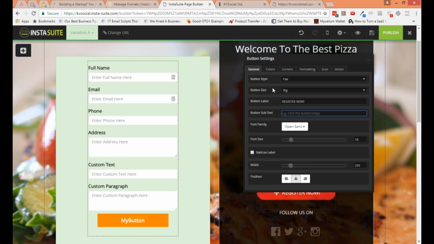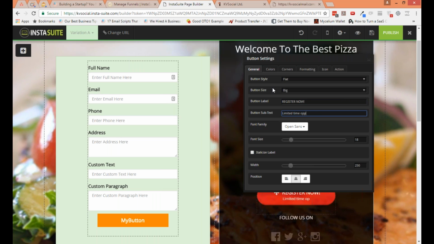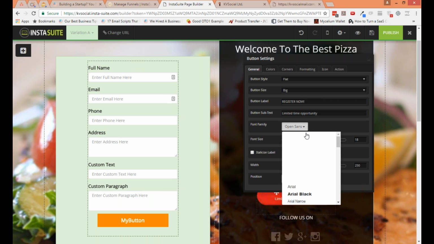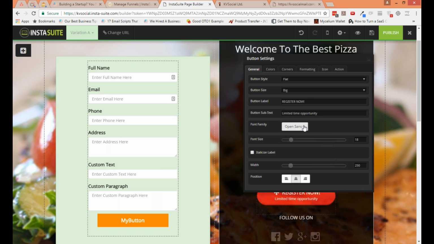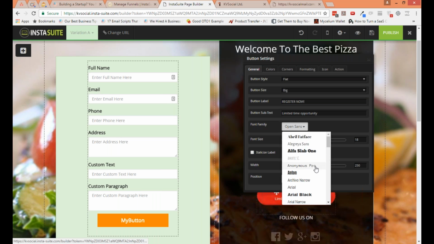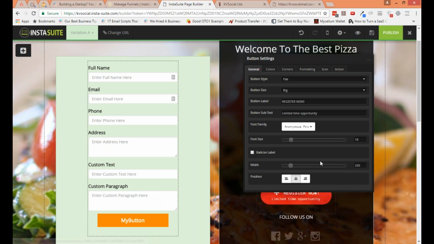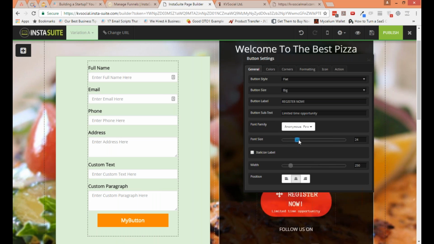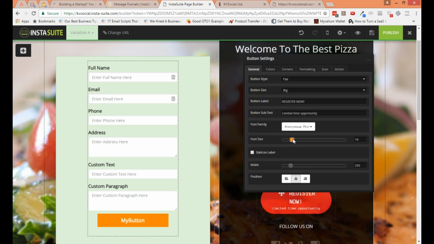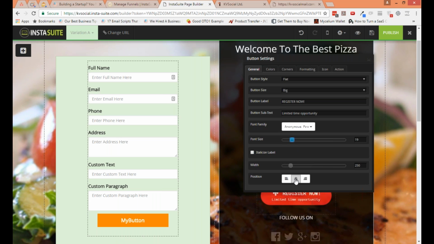You can have button subtext as well. So you can say limited time opportunity. You can change the font style here, and again we have Google fonts, so we can't really add more fonts because we already have quite a few. You can change font style, that's fine. Font size as well, but again, remember, you're still restricted by the width of this container. Just play around with it.